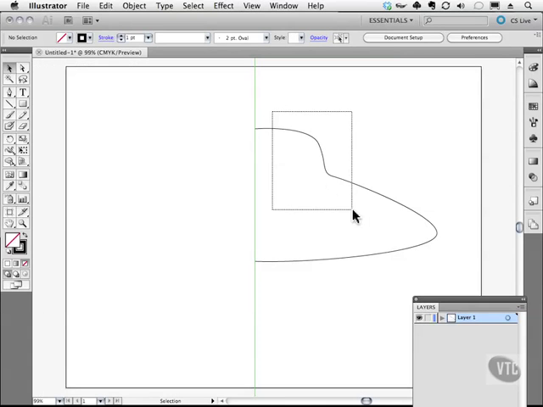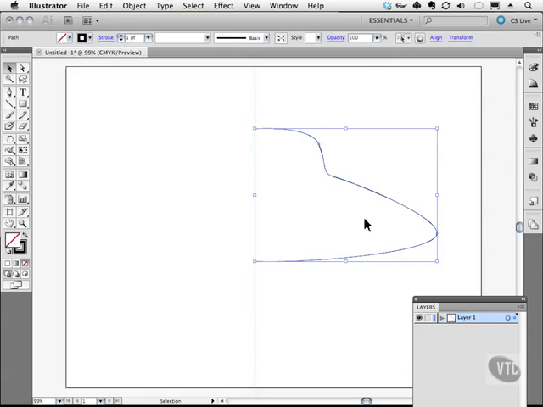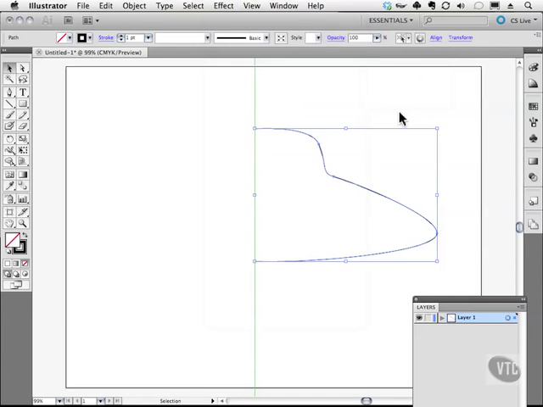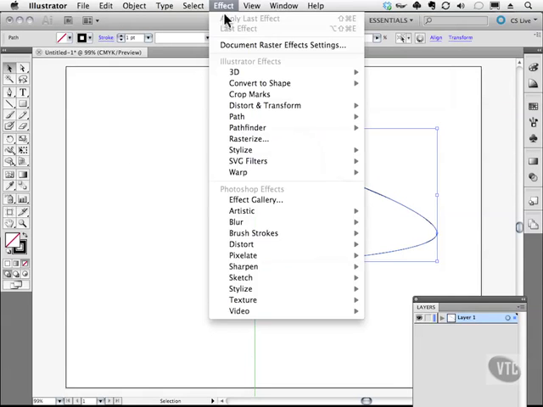Now with this shape selected, I'll click on it like that. We're going to go to the Effect menu. We're going to choose the 3D category. And we're going to choose something called a Revolve. Now the way this works is, let me go ahead and deselect this real fast. It's going to look at this shape and starting with this axis here, it's going to take this shape and spin it around. So by the time it's done, we'll have a three-dimensional ship. So Effect, 3D, Revolve.